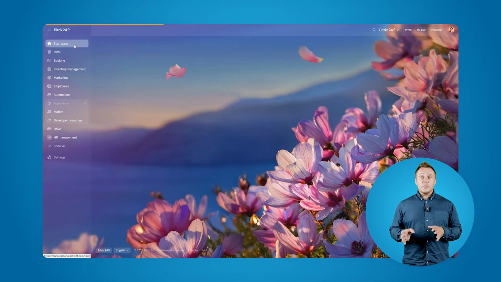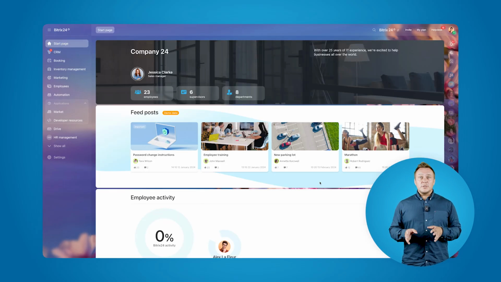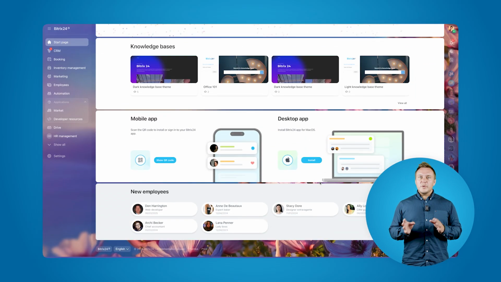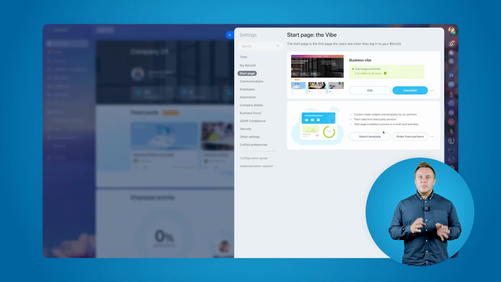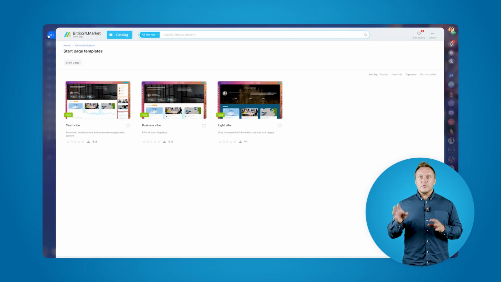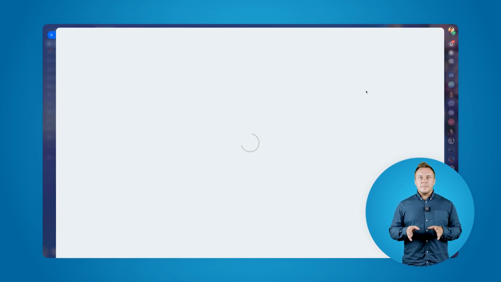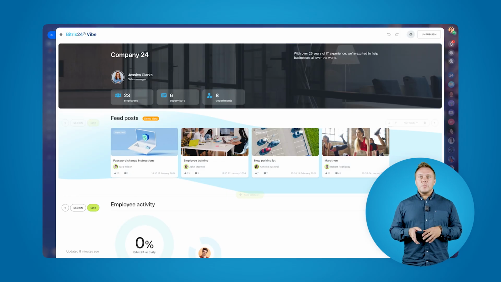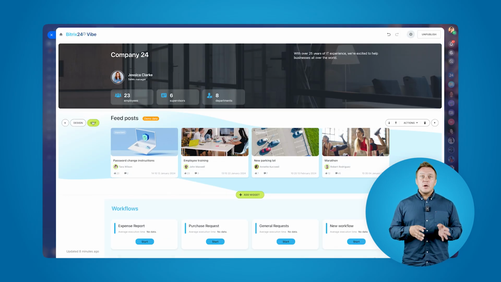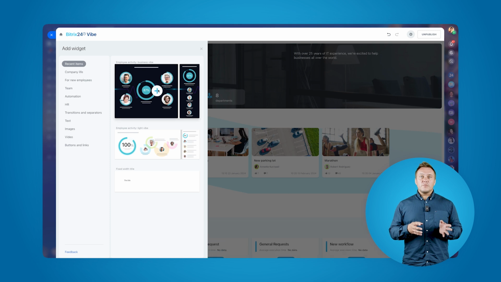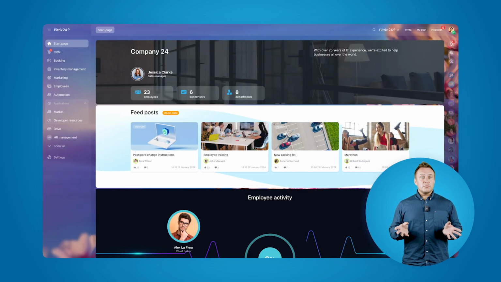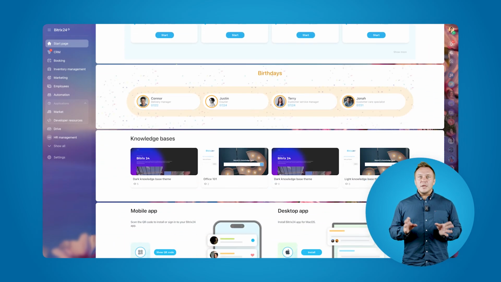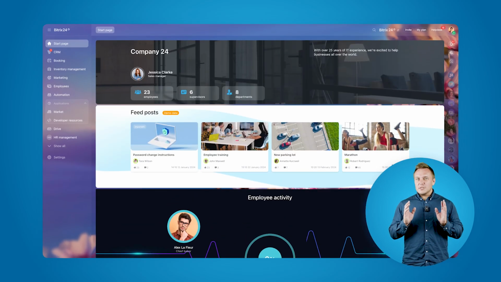Every serious piece of software has a dashboard or control panel, and so do we. Not so long ago, we've premiered something called Vibe, which is essentially a start page for Bittrex24. From here, you can get quick access to the key product functionality and team activity data. Naturally, as an admin, you're empowered to customize the start page, either by editing one of our pre-uploaded templates or by downloading a custom one from Bittrex24 Market. Once you're done editing a template, just close it and boom, it's applied to all of your employees. Next time they open their Bittrex24, that's exactly what they're gonna see.